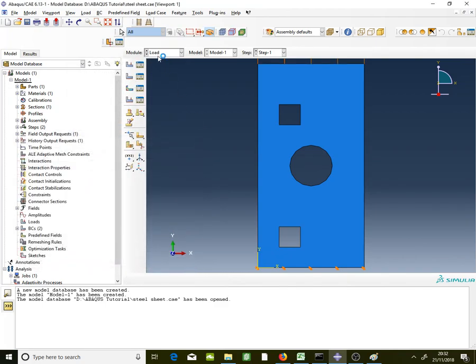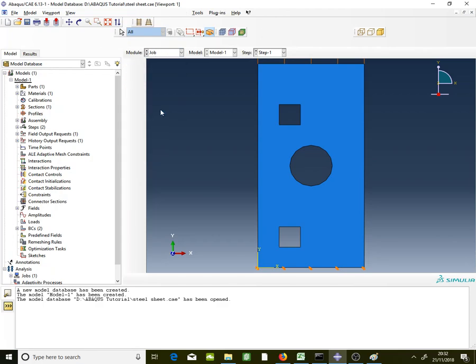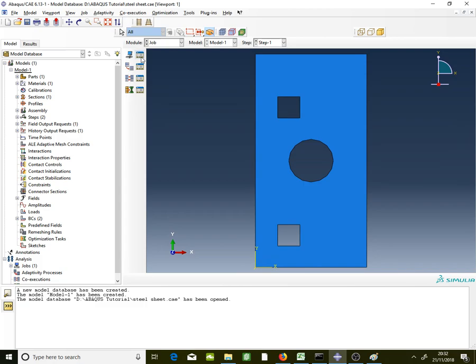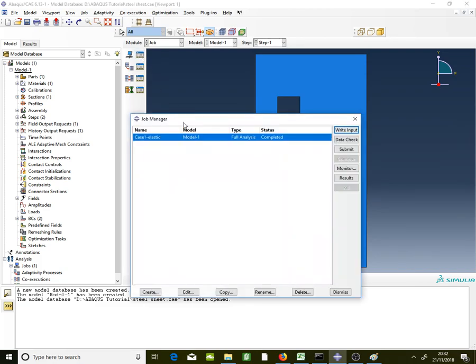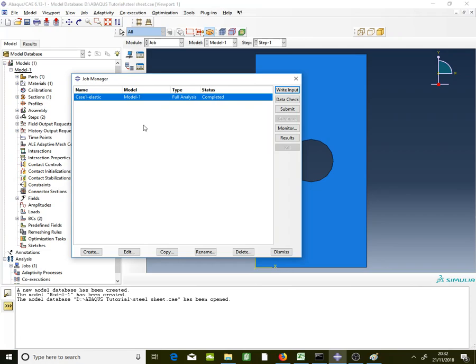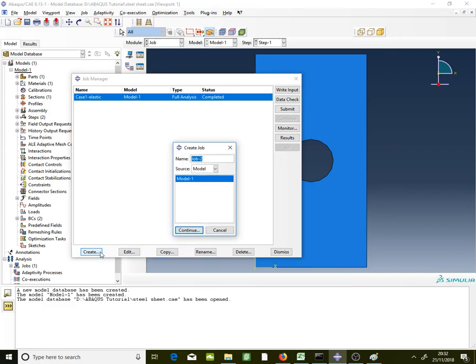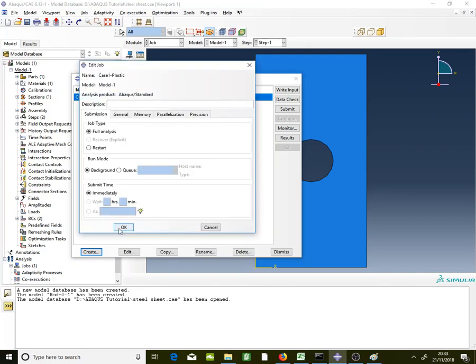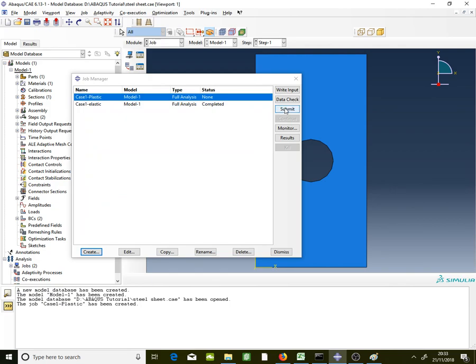Dismiss and close. Now go to job and then click on the job manager. You create, for last week we did case 1 elastic, and now we will create case 1 again, plastic. Case 1 plastic, that's the name of the job, and continue, accept, and submit.